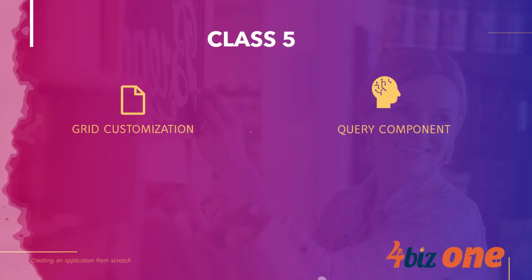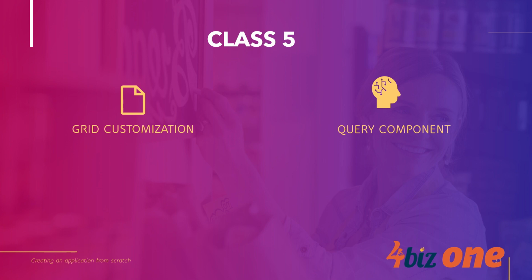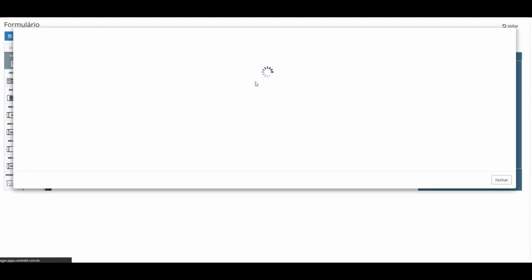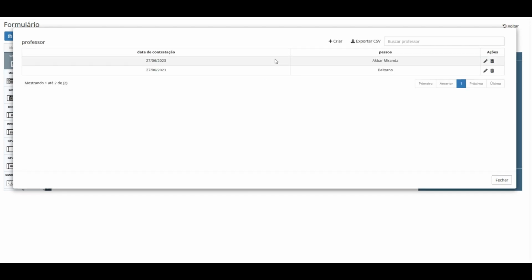Welcome to this class. In it, we will learn how to customize the grid and how to perform an SQL query using the query component. Let's start by testing our form again. You may notice that in the grid of the professor form, only the name and hire date are displayed. Let's analyze why only these options appear and how to customize this grid.